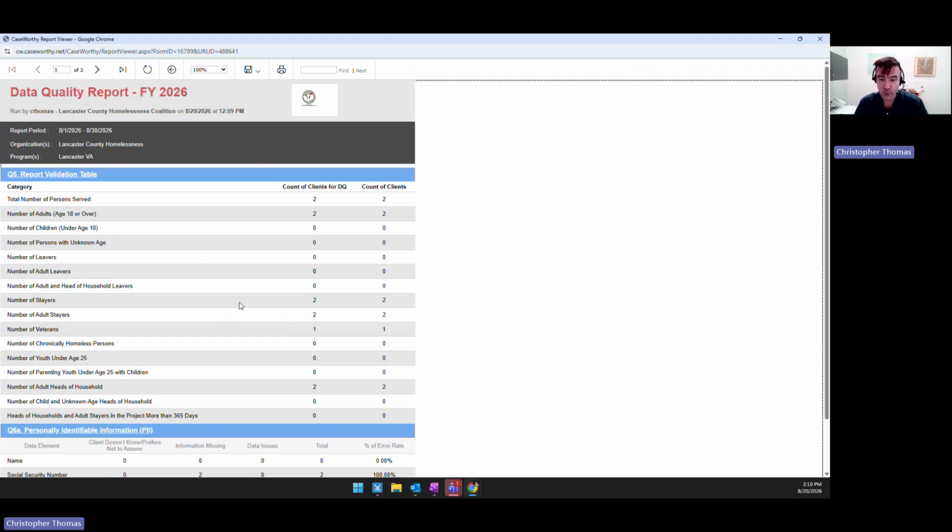It's also giving you a summary of what's in the report, right? So a great example here would be number of stayers is 2, number of adult stayers is also two, right? So we've also got no leavers. So this is kind of an overview, basically, of what's in your report. It's not the one you need to worry about, however.